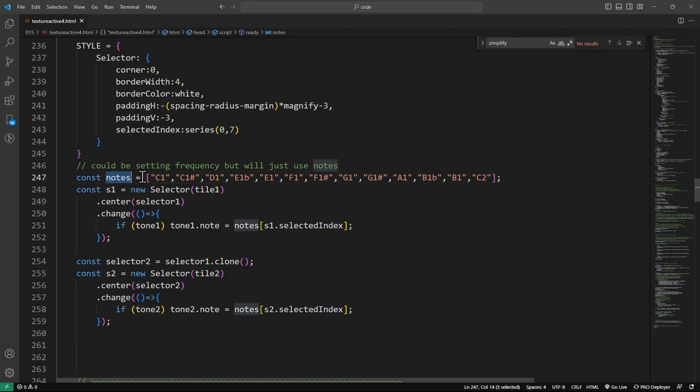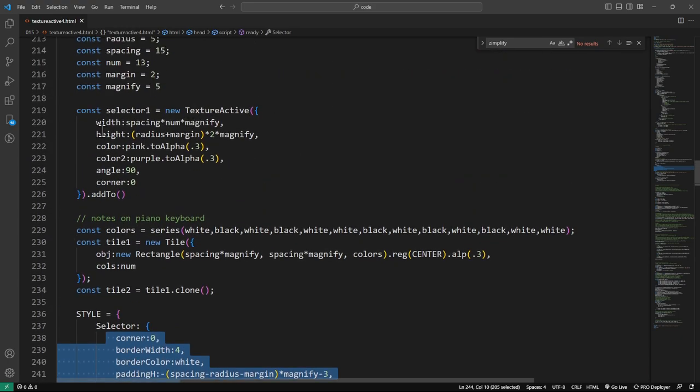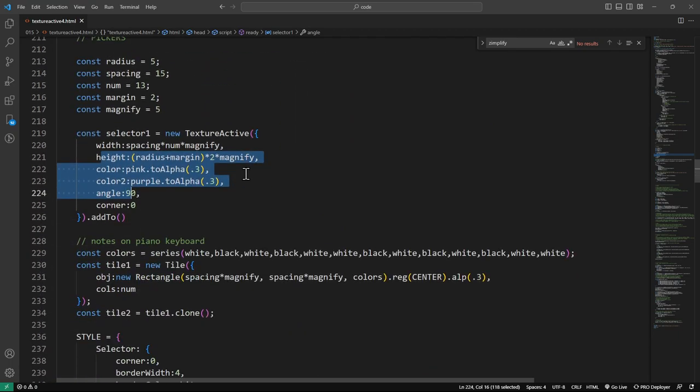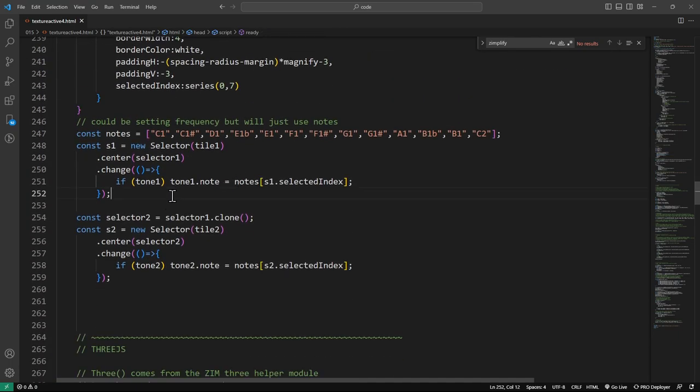All right, we've got some notes. And how do we use those notes? The selectors are going to play those notes. So those are all the notes that the selector is going to play. And here is the selector. We're passing it the tile. The selector has been styled. The tile has been styled as well. Or was it? I can't remember. Somewhere up there was the tile.